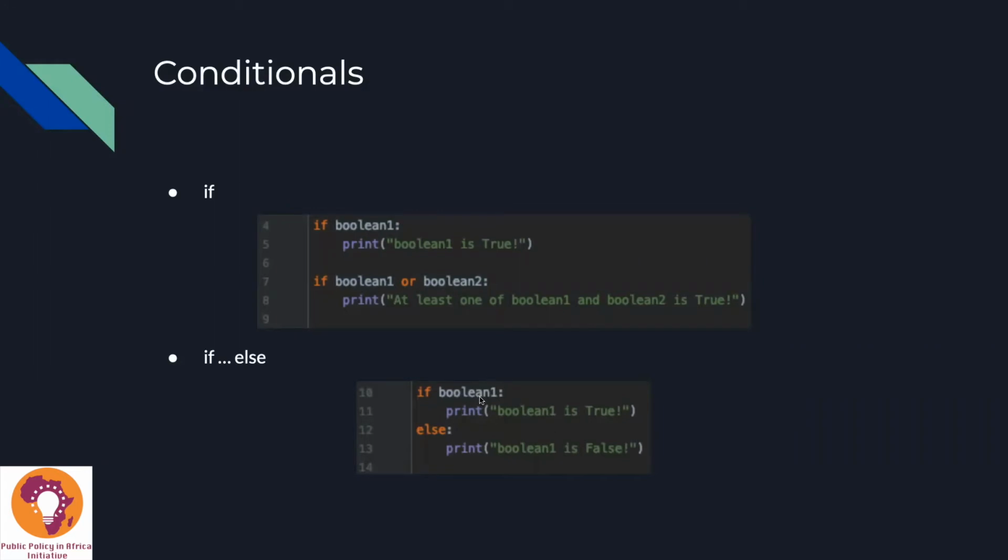So in this case, we'll basically understand whether or not Boolean 1 is true or false, and that will be printed out to our console here. Any questions on if and if else?